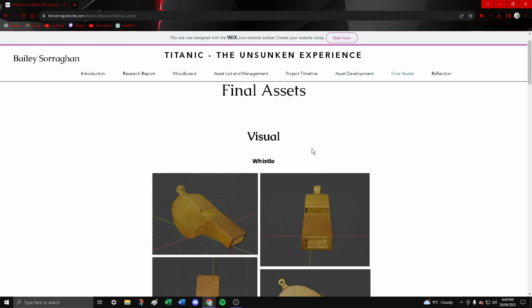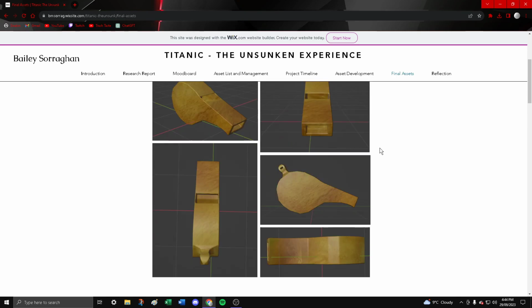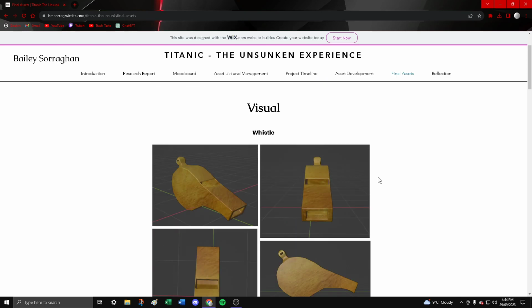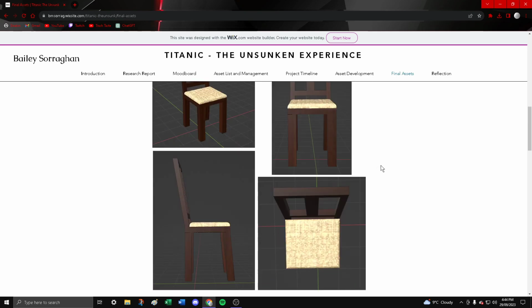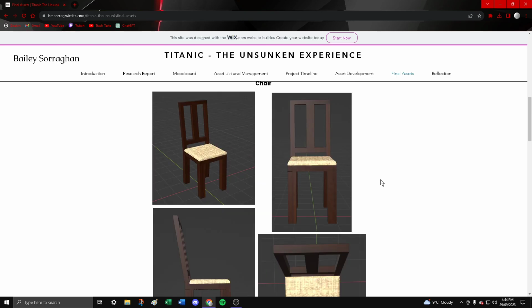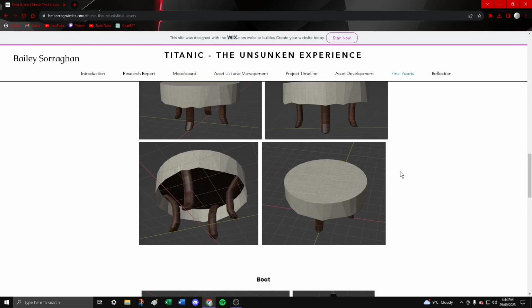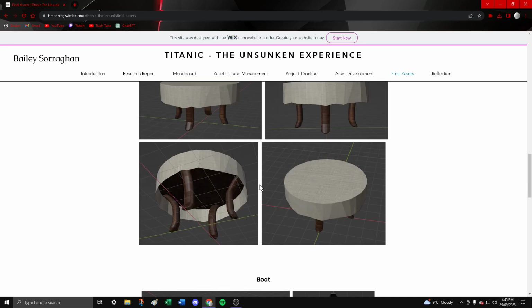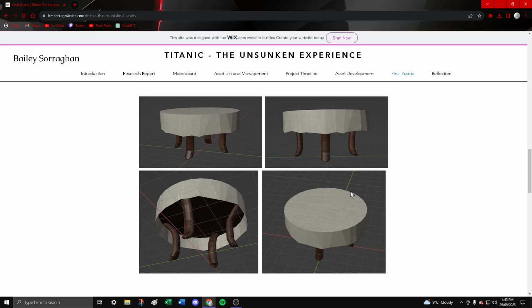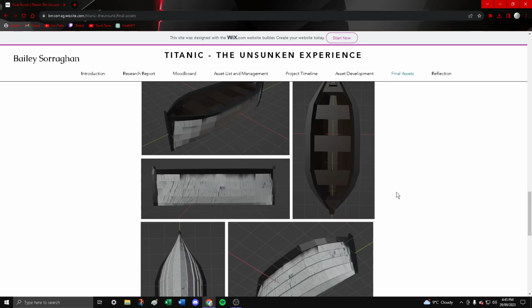Moving on to the final assets, just a basic show of how the assets turned out. Different views, front on, orthographic, above, below, just to get a general feel of what the assets looked like in a 3D space. Unfortunately, Wix doesn't allow for the actual 3D files to be imported. I tried very hard to do that, but it just doesn't allow it. I would have loved to have a 3D model you could drag around and look around, but unfortunately it wouldn't work.